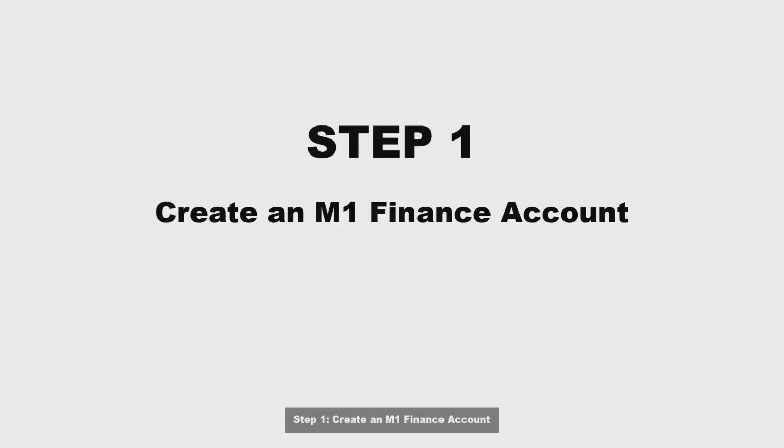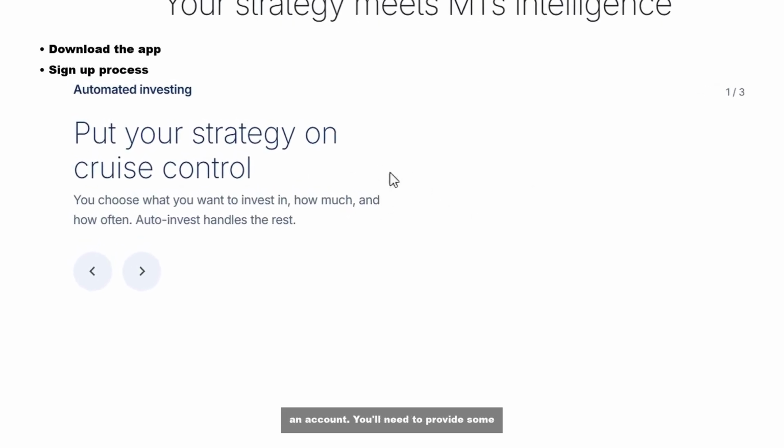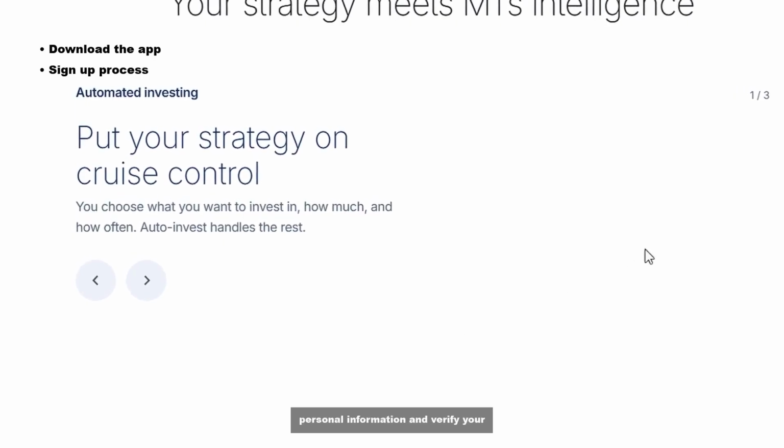Step 1. Create a Moan Finance account. If you haven't already, download the Moan Finance app or visit their website to create an account. You'll need to provide some personal information and verify your identity.